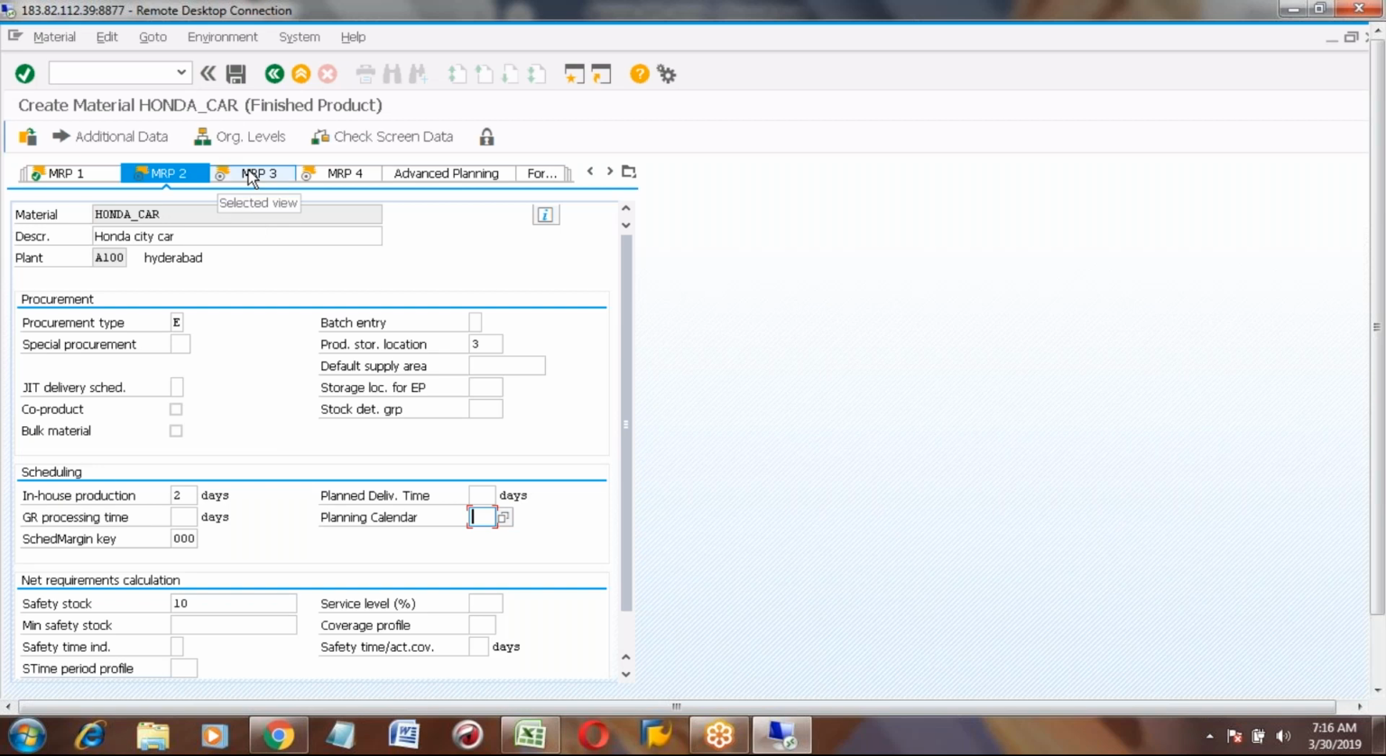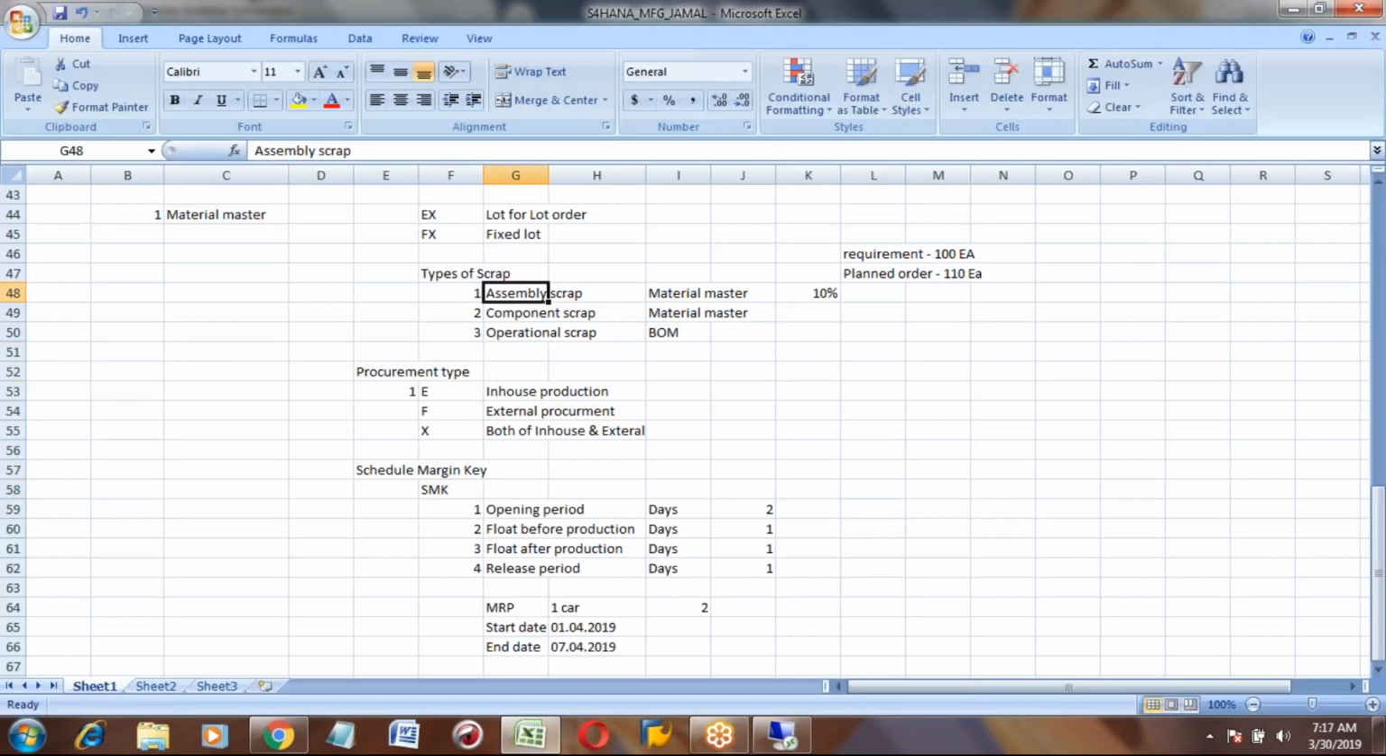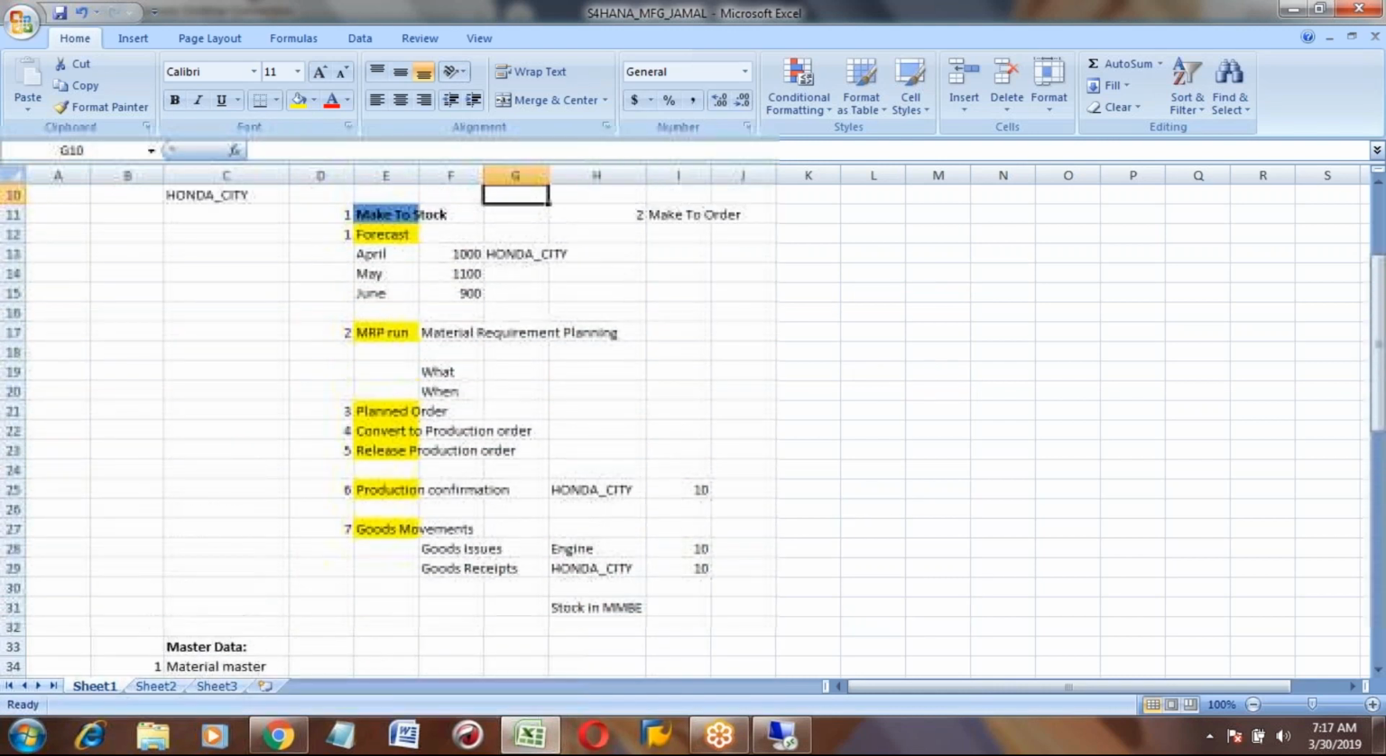So next is MRP3. In MRP3, the main important field is the strategy group. This strategy group will control which kind of business process you are following for this product. The strategy group actually has the integration between PP and SD. PP and SD have the integration through this strategy group.